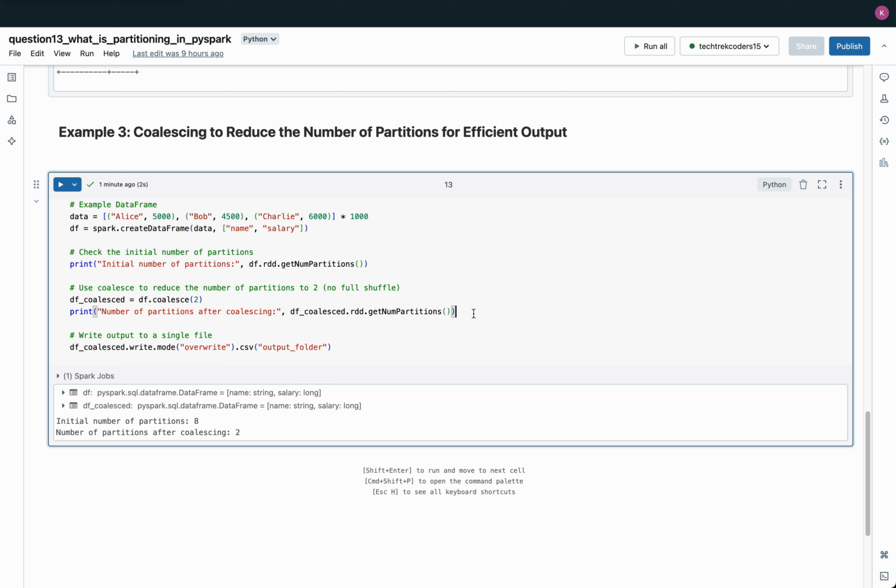Finally, we write the coalesced data frame to an output folder in CSV format using write.mode("overwrite").csv("output_folder"). This action saves the data in a single directory with fewer files, which can simplify data management and improve read performance for subsequent tasks. By coalescing before saving, we reduce storage costs and improve the efficiency of downstream operations that need to read the output data. This example demonstrates how coalesce can be an effective tool for partition reduction and optimized data storage in PySpark.